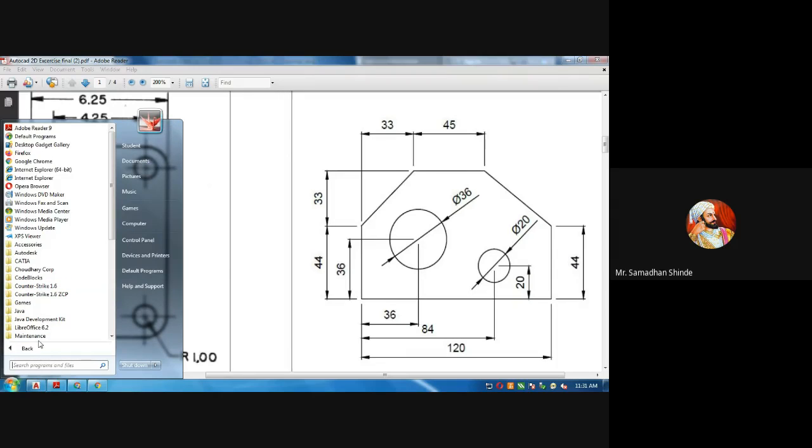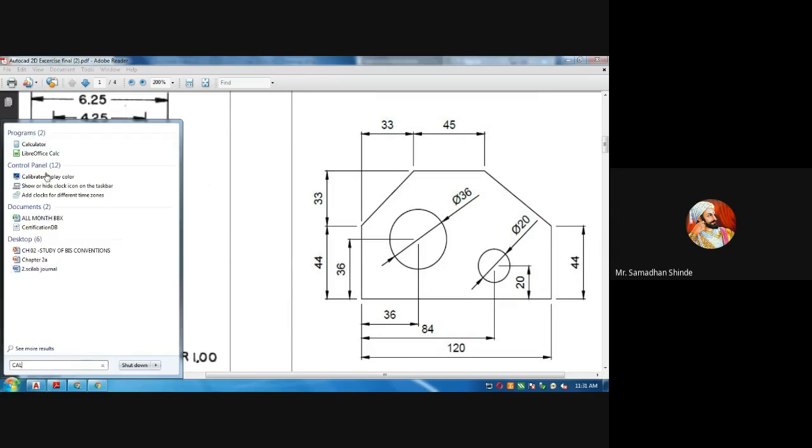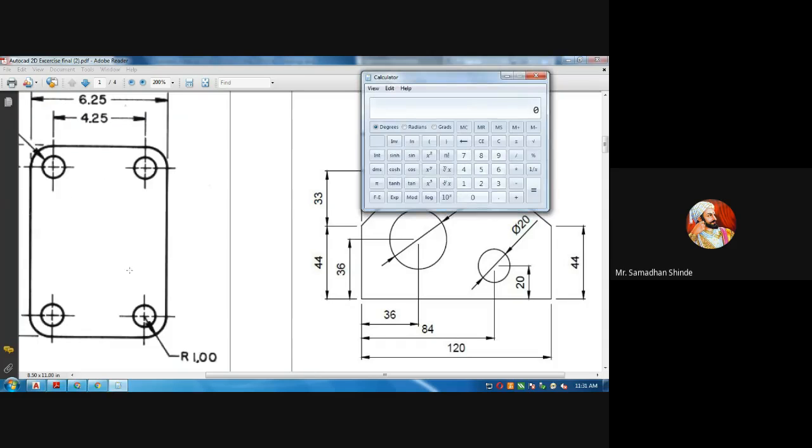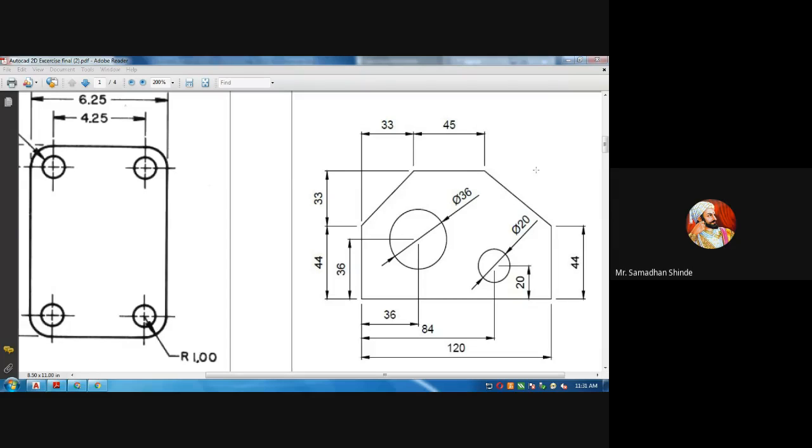Where is the calculator? Just check. 33 plus 45 equals this, minus, suppose, 120. 42. So this dimension is 42. So this horizontal dimension is 42 and this vertical is 33 only.